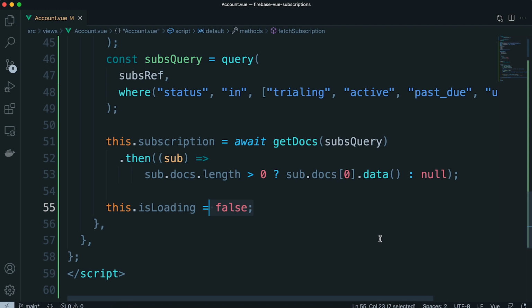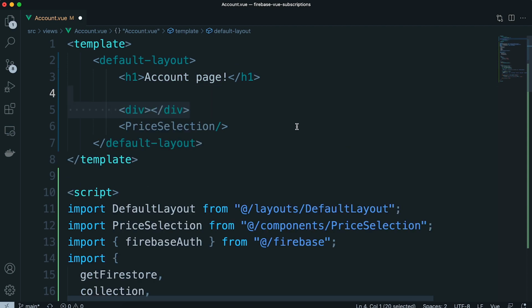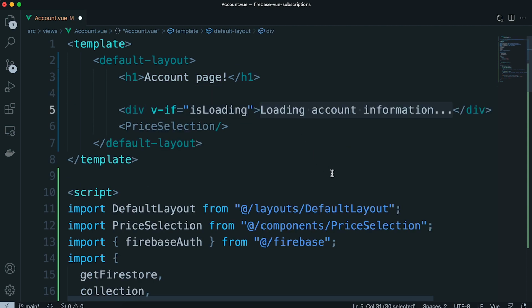That means we can also use it in the HTML, so let's go ahead and do that. We're going to add a div that says loading account information, and it's only going to be visible if the page is loading.